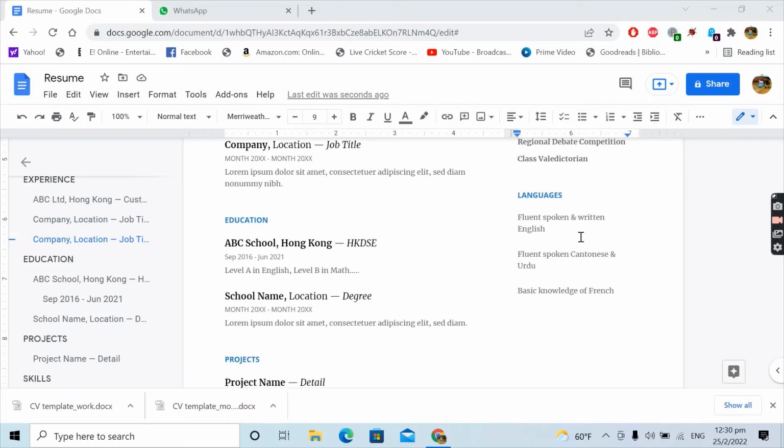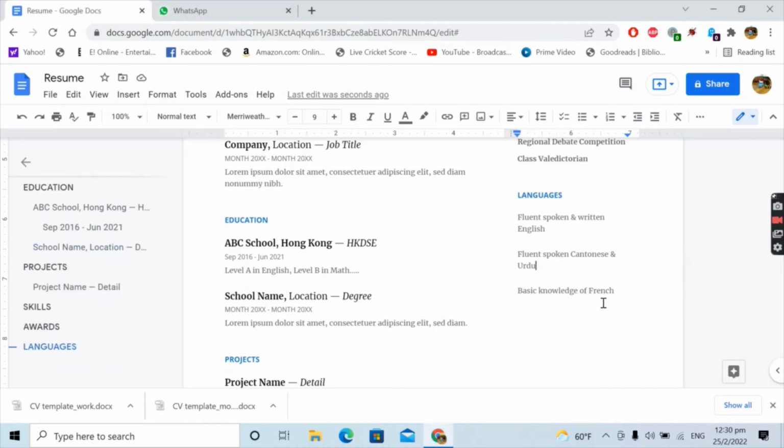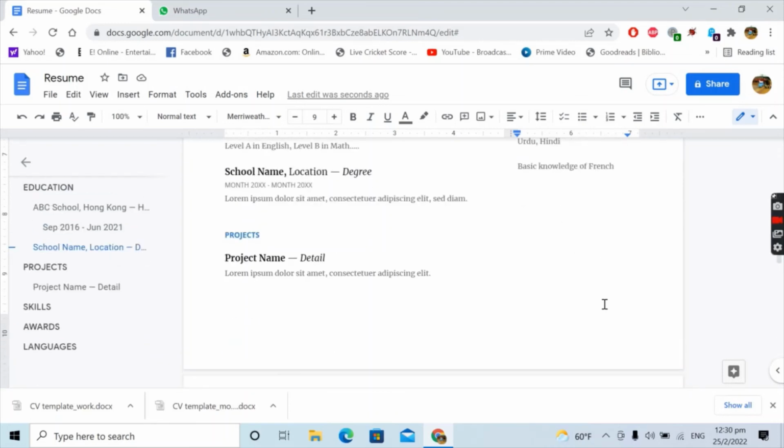Then let's go down to languages. So languages is also important because the more languages you know, the more attractive you are to your future employers. So make sure you include everything. For instance, if you're fluent in spoken and written English, you speak fluent Cantonese and Urdu, or even you could include maybe Hindi, because Urdu and Hindi basically sound the same, but they are in writing different languages. And then maybe you have basic knowledge of some other language, like I studied French in school, so you can say basic knowledge of whatever language you know. So that is the detail you would include here.